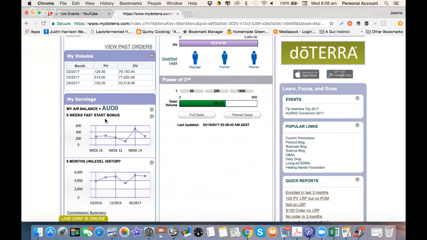Fast start bonus. So this is the bonus you get when you enroll people. Within a week, it's a weekly payment, and you get 20% of the person that you enrolled's personal volume back in commission. If they enroll somebody, you get 10% and they get 20%. And it goes to 3 levels. So if I enroll somebody, I get 20%. The person that enrolled me gets 10%, and the person that enrolled them gets 5%. And you get that for the first 60 days of enrolling somebody.